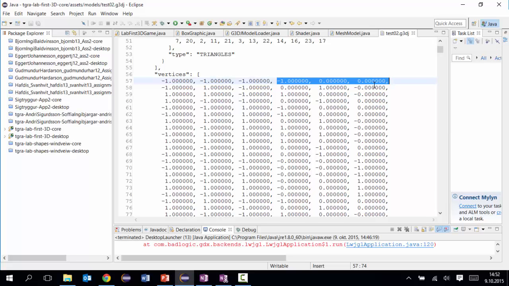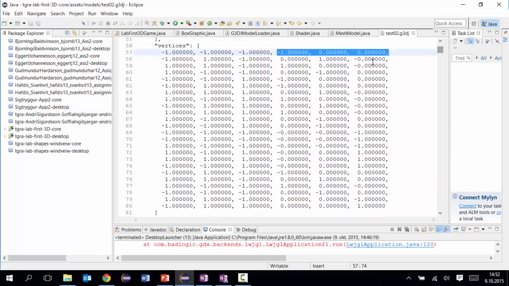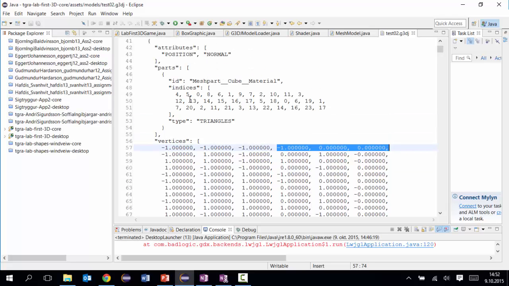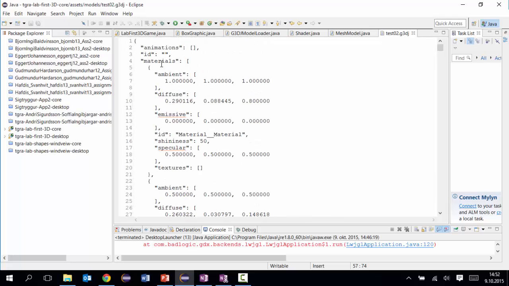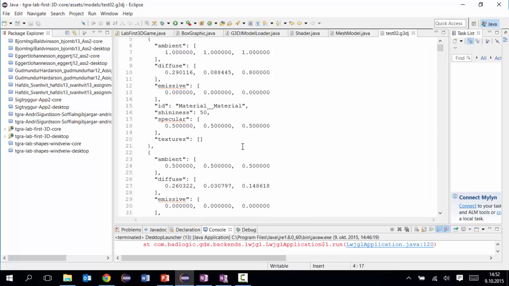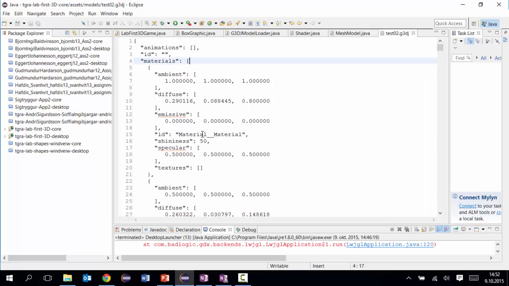What this file structure has as well, not only the indices and the vertices, it also has more information. For instance, here it has materials. So in this particular model, we have 2 different materials.